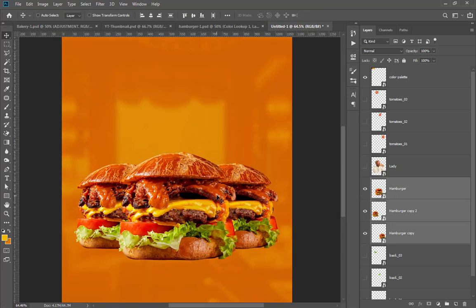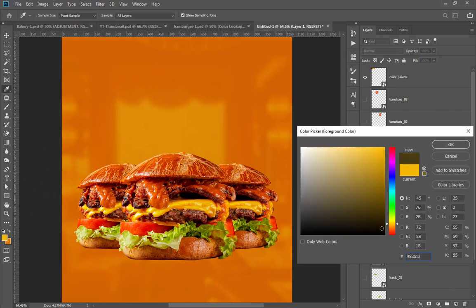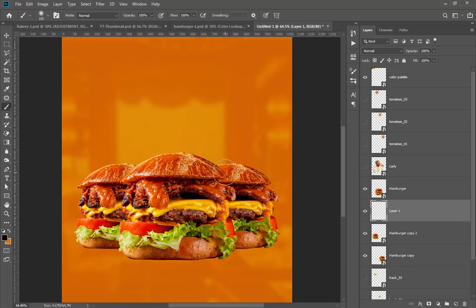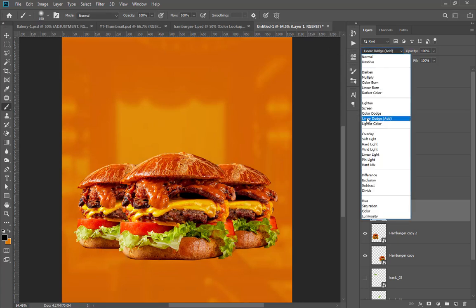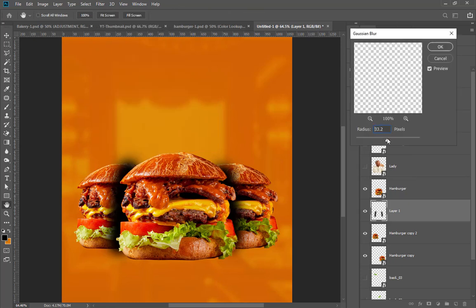Let's zoom in. Now let's add some shadows to the sides. But before we do that, let's add a layer which will hold the shadow. Let's change our foreground to black for the shadows. Let's add the shadows on the sides. Okay, let's change the blend mode to multiply. Let's add a Gaussian blur. 31 or 32 is fine.